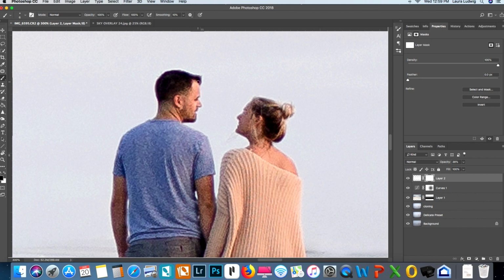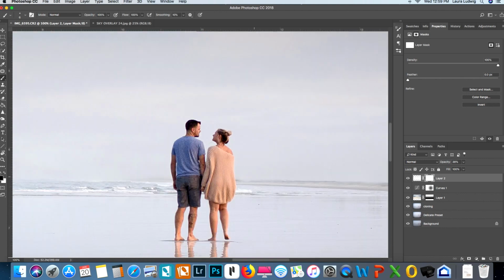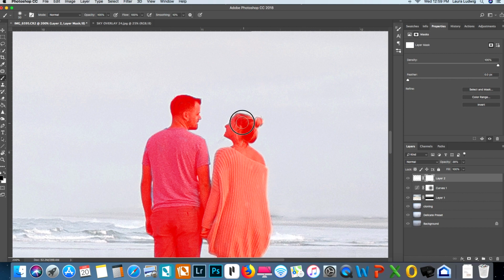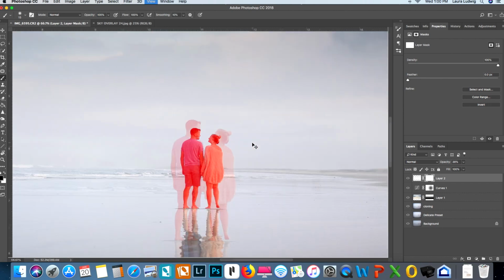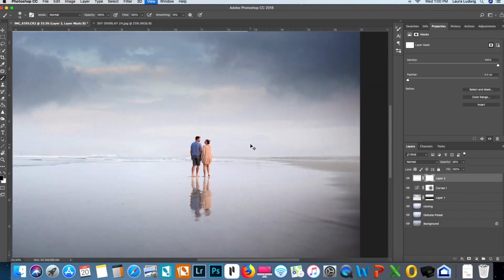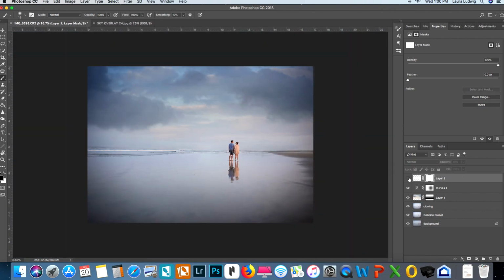Okay, so I think that looks pretty good. One way to check your masking is to hit the backslash, and you can see where it's red, and then you can see some spots where it's not red, where I've missed. And just a couple in her hair. For the most part, it's not too bad. Nothing that would likely be very noticeable, but still, you want to make sure it's as close as possible. Okay, so now you can see the difference here and how that has separated them from the background.